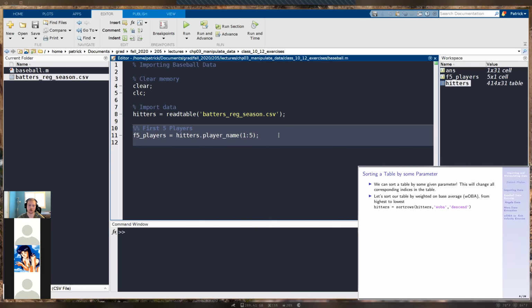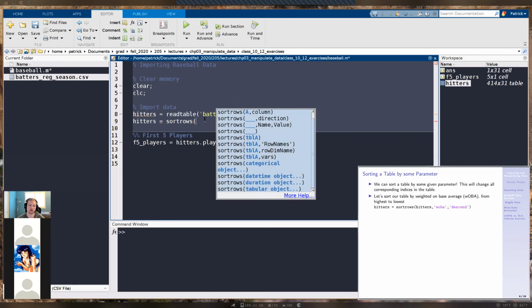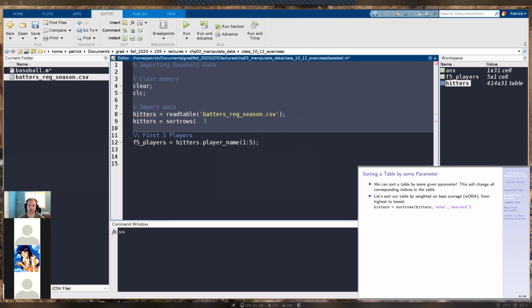So I'll go on a new line here. Actually, I'm going to go up here where I imported the data just to keep it close. So I'm going to do hitters. I'm basically updating our table here, so that's why I'm typing out hitters once again. So hitters equals sortrows. That's going to allow us to sort all of the rows in our table. Then we're going to put the table that we have, so that's called hitters.